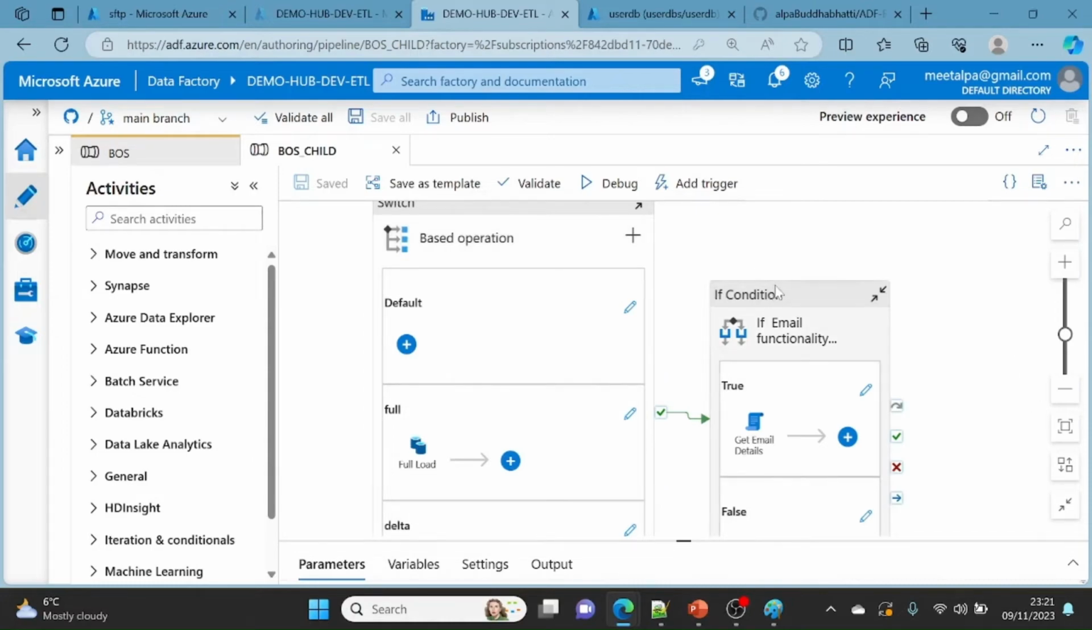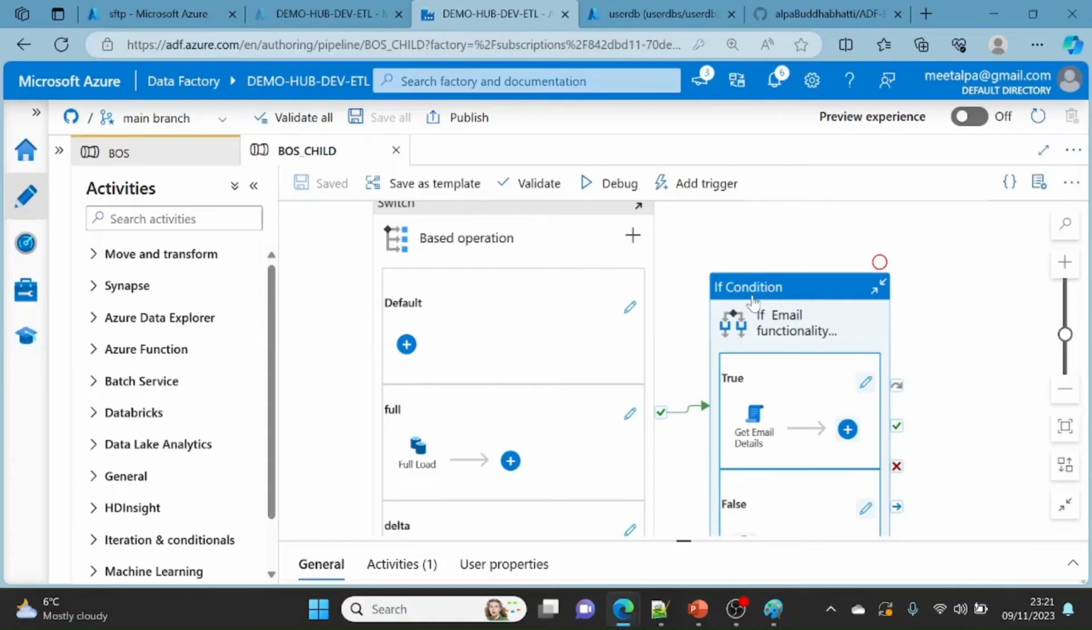And this is for email functionality. So here we are checking whether they need email functionality or not. If they do, then we should run the email functionality task, otherwise we don't need it. For that, you can see here, first of all, let me see what we have in the switch.